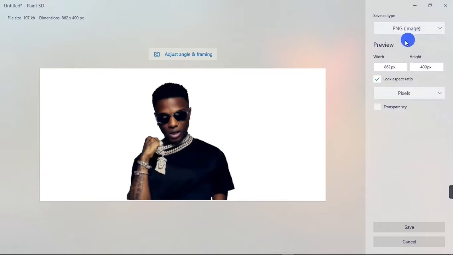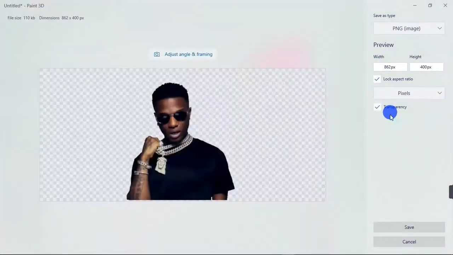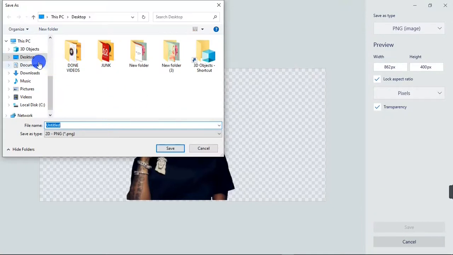After selecting PNG, you're going to go over to the bottom and check this transparency button. When the transparency button is checked, you see that the white background of the image is gone, so you have this checkered background right here. I'm going to hit on the save button right here at the bottom. Right here it's going to need you to select a location for your file, so I'm going to select desktop and then rename it as Wizkid.